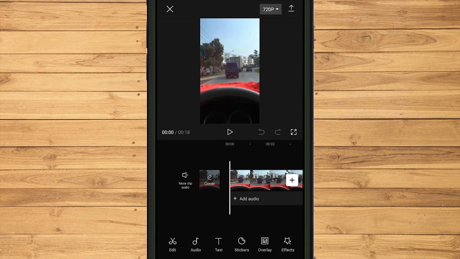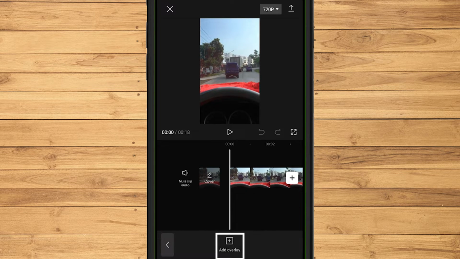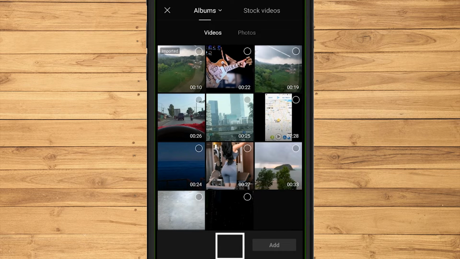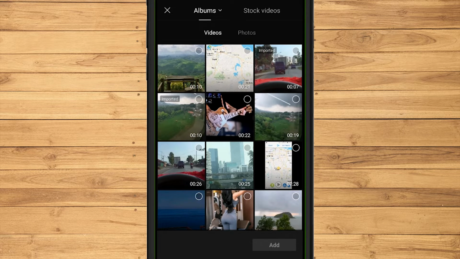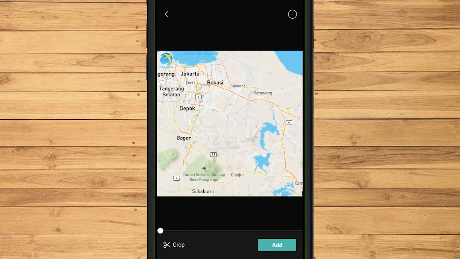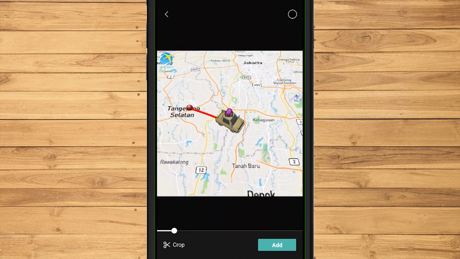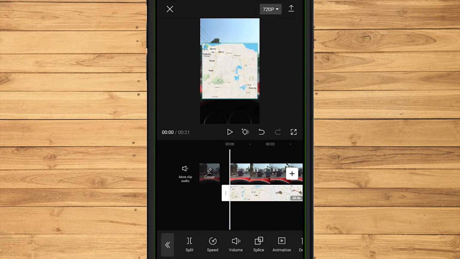Once both video footage has been inserted into the timeline, use the overlay feature from the menu. Then add an animated video map. To create a video like that, you can use the travel-based application. If you don't know how to make it, you can see the tutorial about Travel Boost that I made.